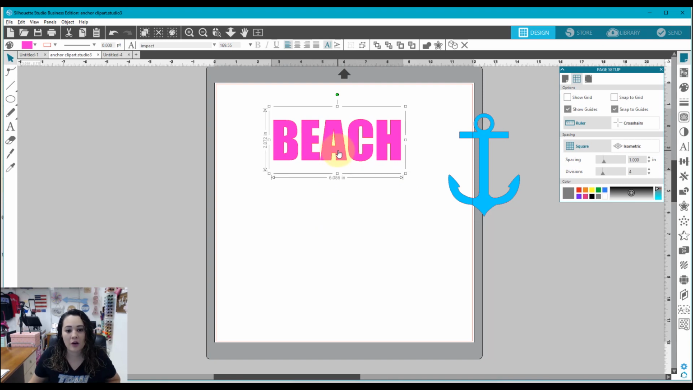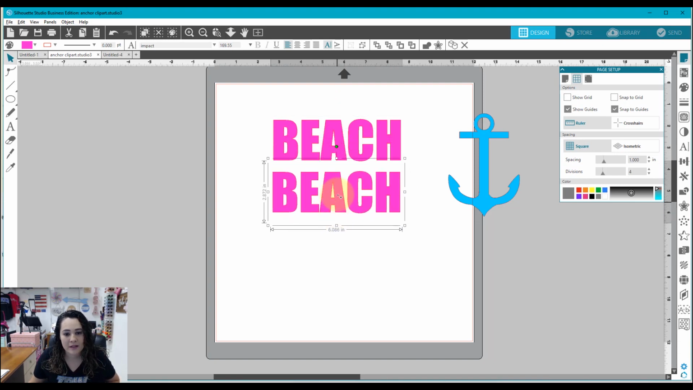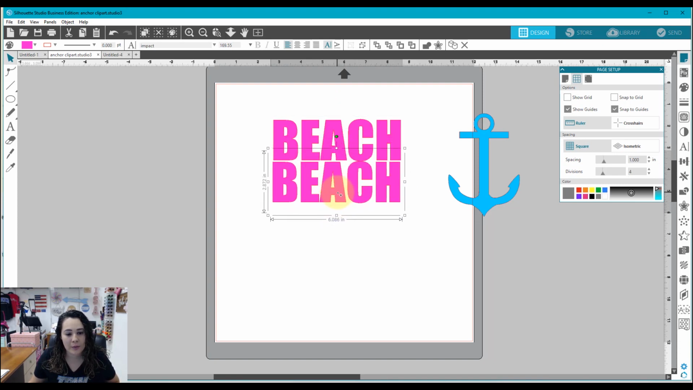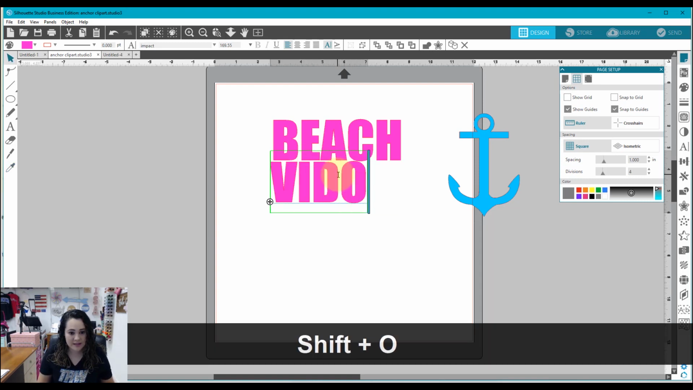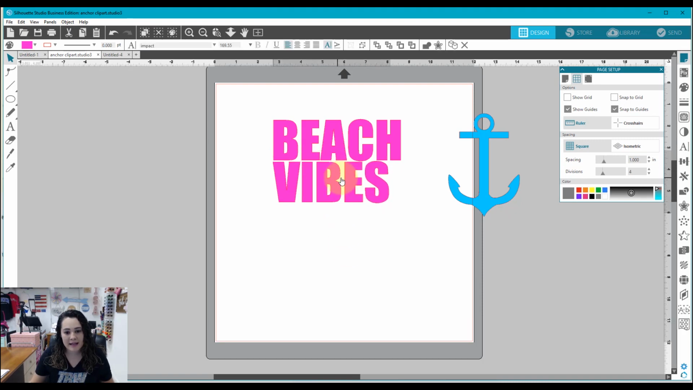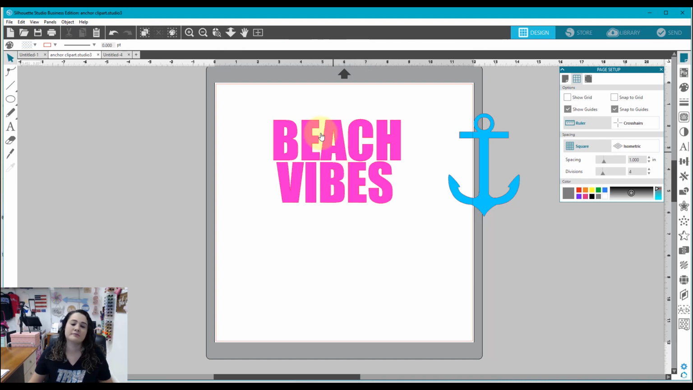So I'm going to hold down the Alt button, click and drag. The Alt button is a quick way to make a duplicate in Silhouette Studio. You know you're doing that because your cursor will change to a plus sign. So let's double click on there to get back to text edit mode. Control A to select all of that, and then I'm going to do vibes for here. So I have beach vibes, and you can see that my text is not all the way over.